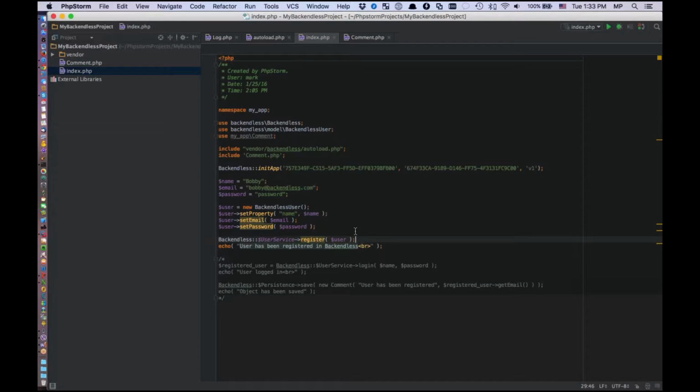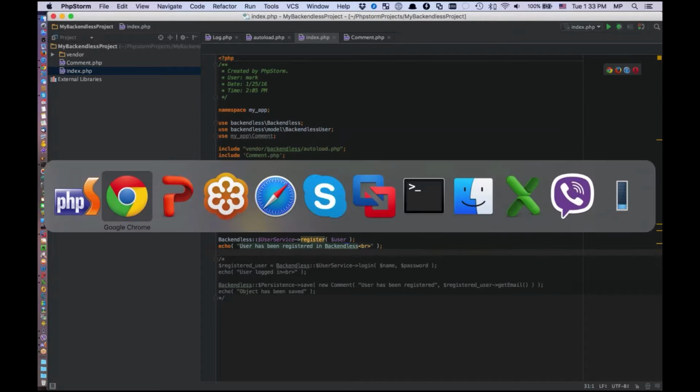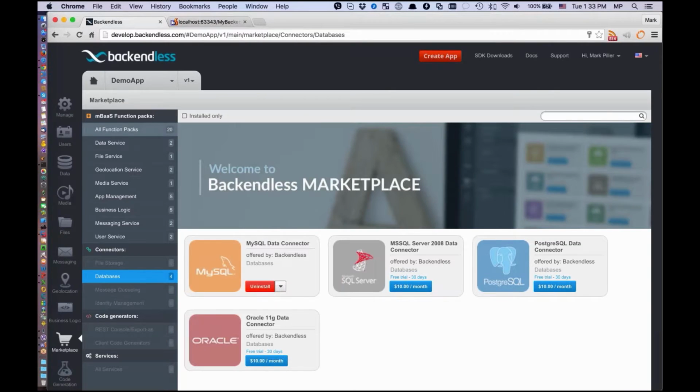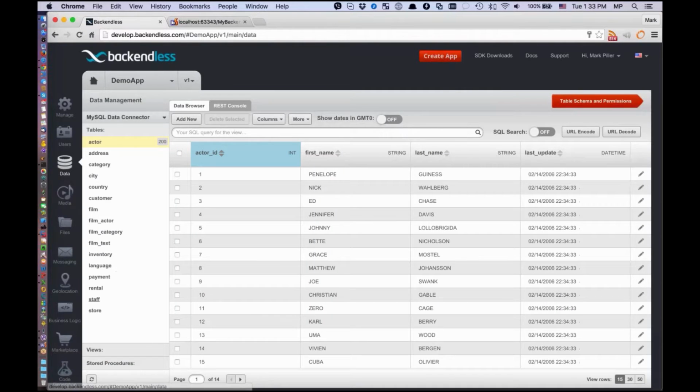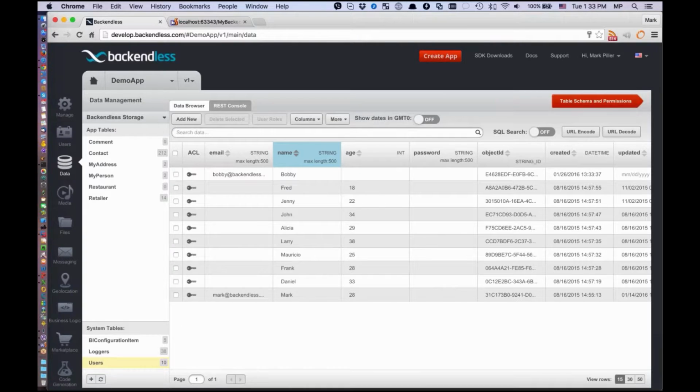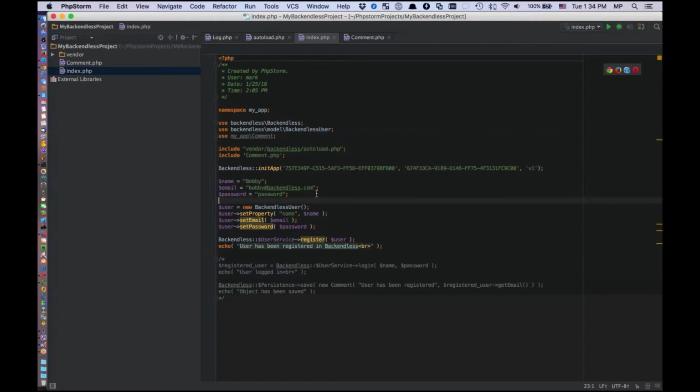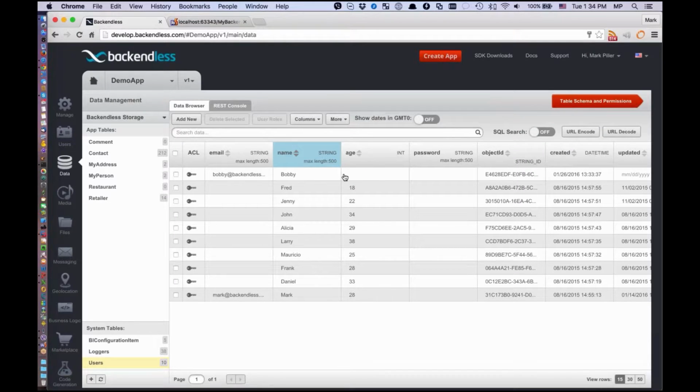All right, so I got the message user has been registered in Backendless, and this message showed up because I echoed it right from the script. And if we switch to our console and go to the data screen, right here on our internal storage, because that's where the users table is, you see this Bobby user that we defined right here. Email address bobby@backendless.com, and name, it just showed up right here in the table.